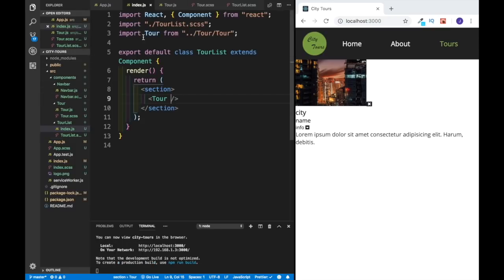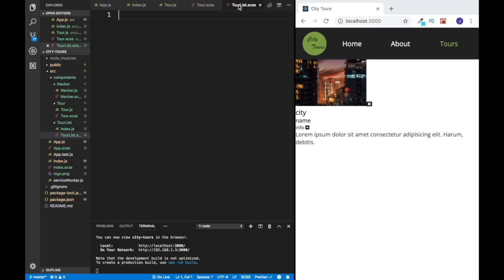Or again, I keep forgetting that this is actually an index, and we did it. So everything is working fine. However, we did not add the class name. So we would want to add a class name for the tour list also. So we're going to have a class name of tour list. So now, first, let's add some initial styling to the tour list. So this would be in this Sass file.